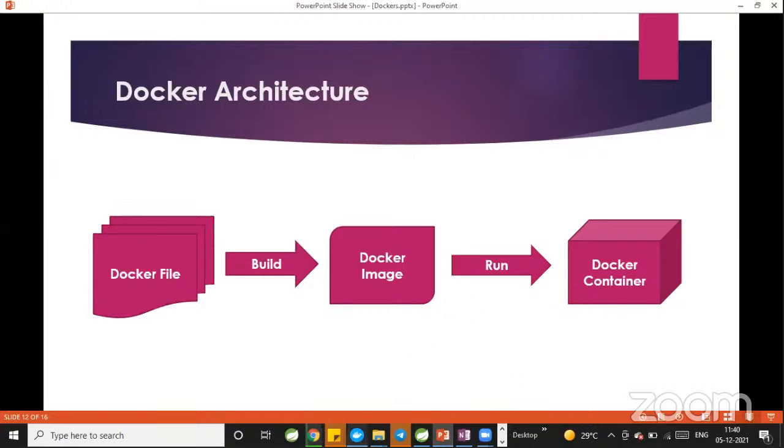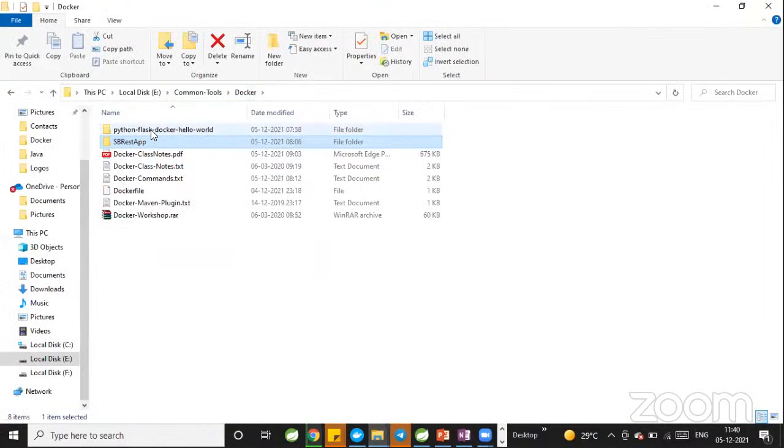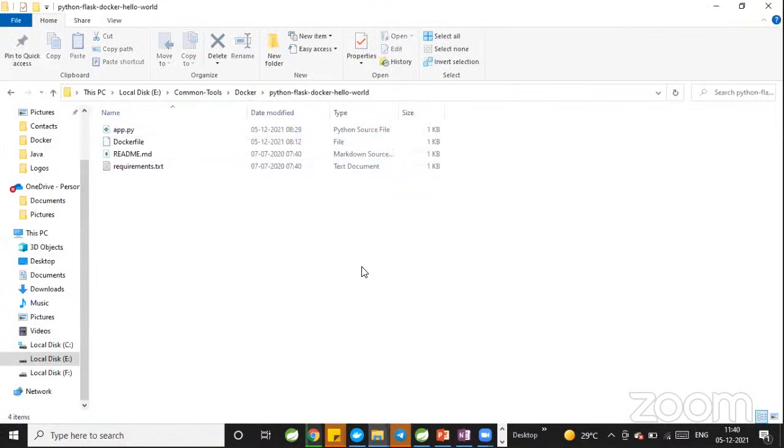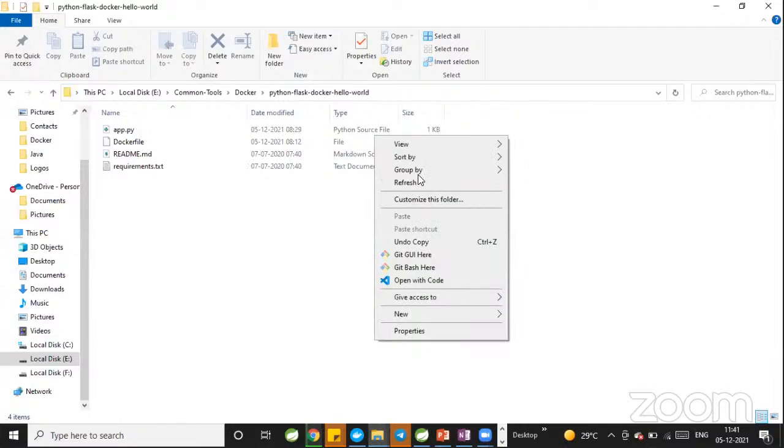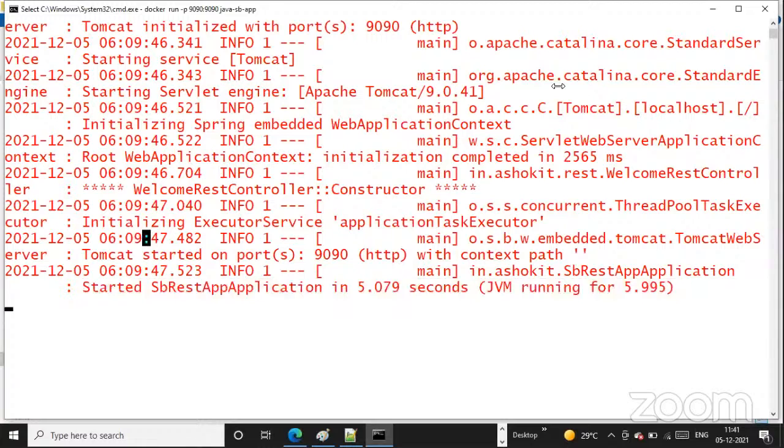Now, similarly, we have one Python application. Python Flask application is available. I have taken a Python project from the internet. I also don't know Python, because I'm a Java developer. Okay, this Python application is there. Can you help me how to run this Python application by using Docker? I have given the Docker file also for you. You no need to worry about it.